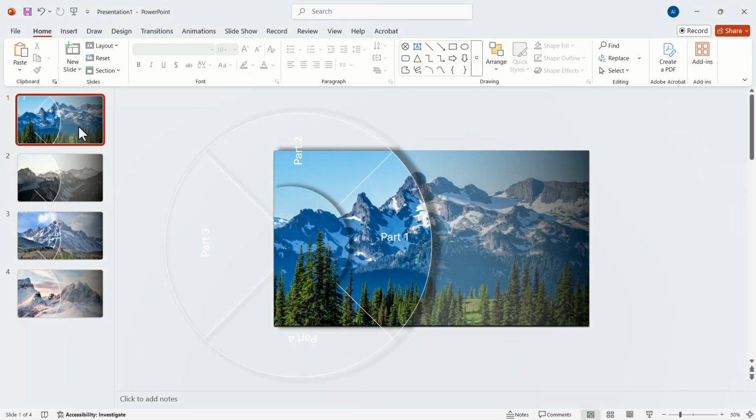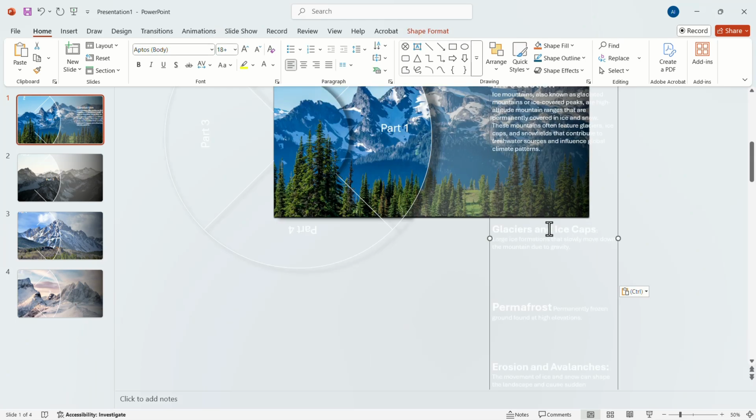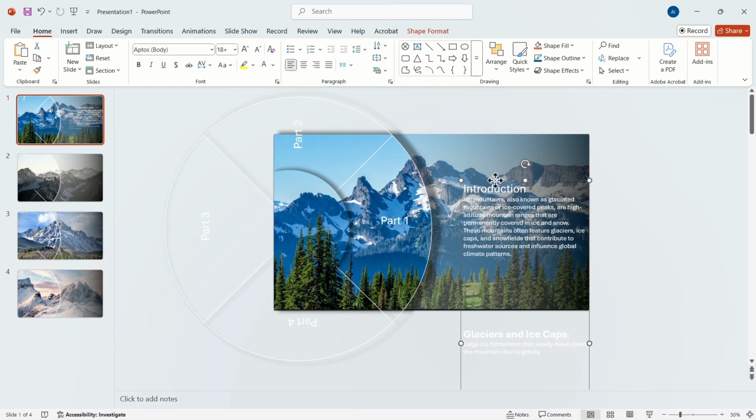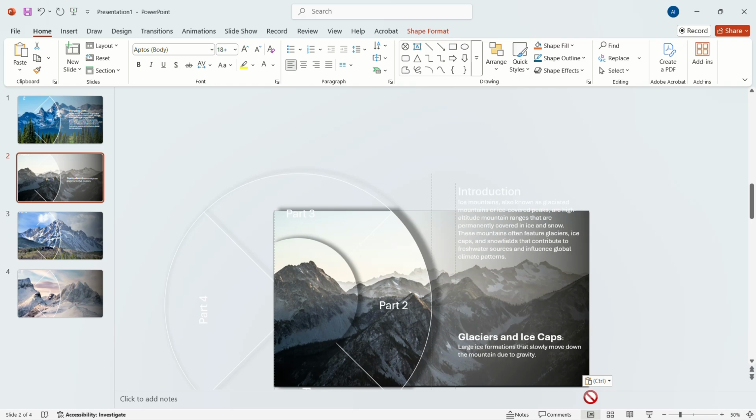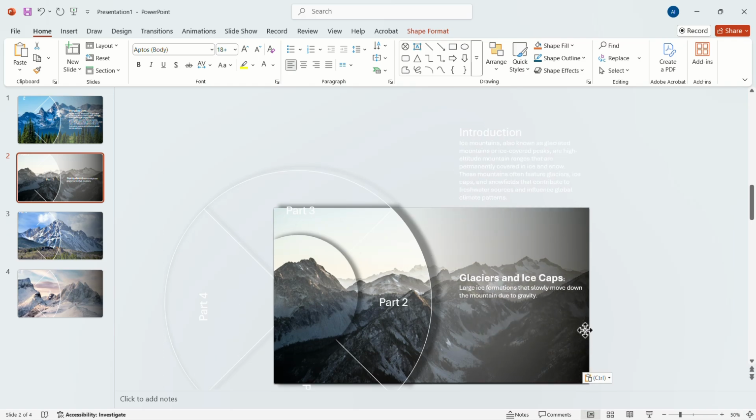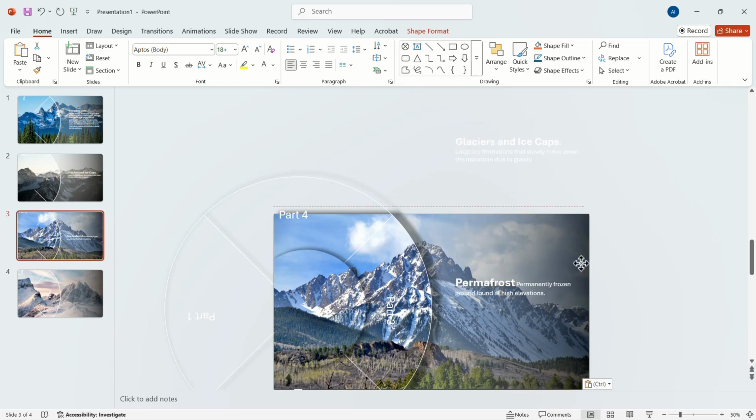Now, go to the first slide and add your text. Place your text in the image. Copy the text box. Go to the second slide and paste it. Place it in the image by dragging it. Repeat the process for the rest of the slides.